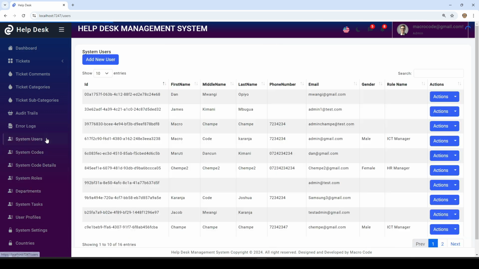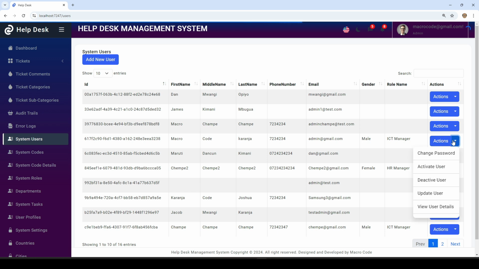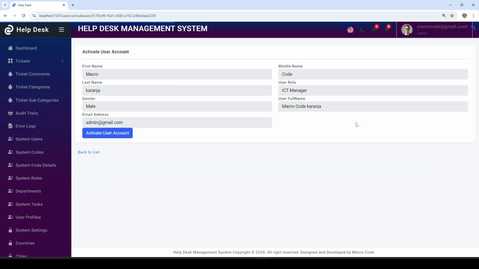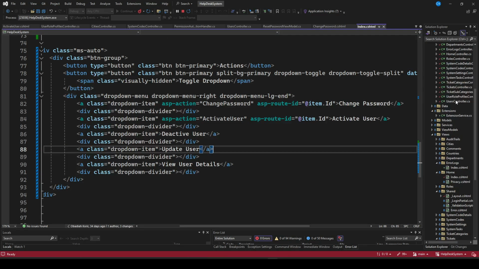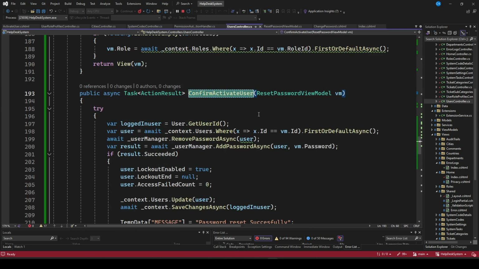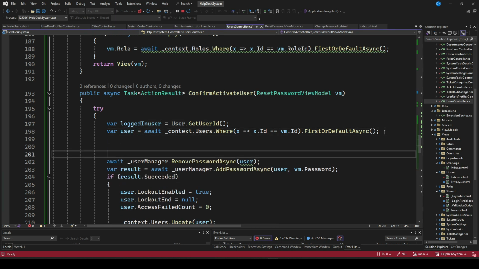If we sign in, I want us to go to activate user. So that is under users, and if we just come here and say activate user, you'll notice that we now have these details and a button for activate user account. If you click this, it takes us to the controller, which is under users, then confirm activate user. What we need here is to get the logged in user, then also get the user who is being activated. So this up to here is okay.